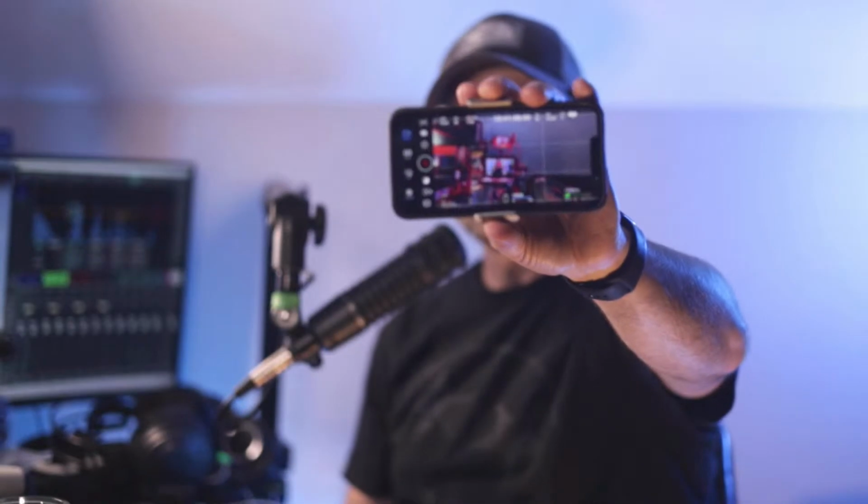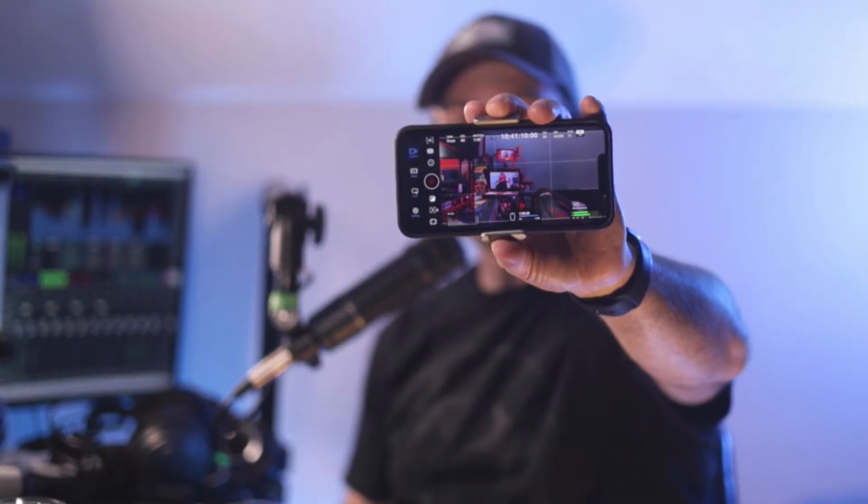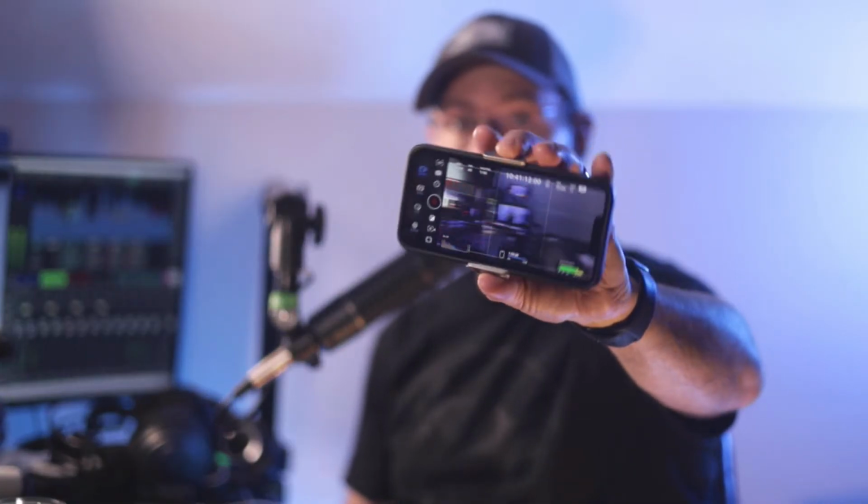However, I love all of the Blackmagic functions on this device. And it has peaking, it has audio, it has everything right there on the screen.